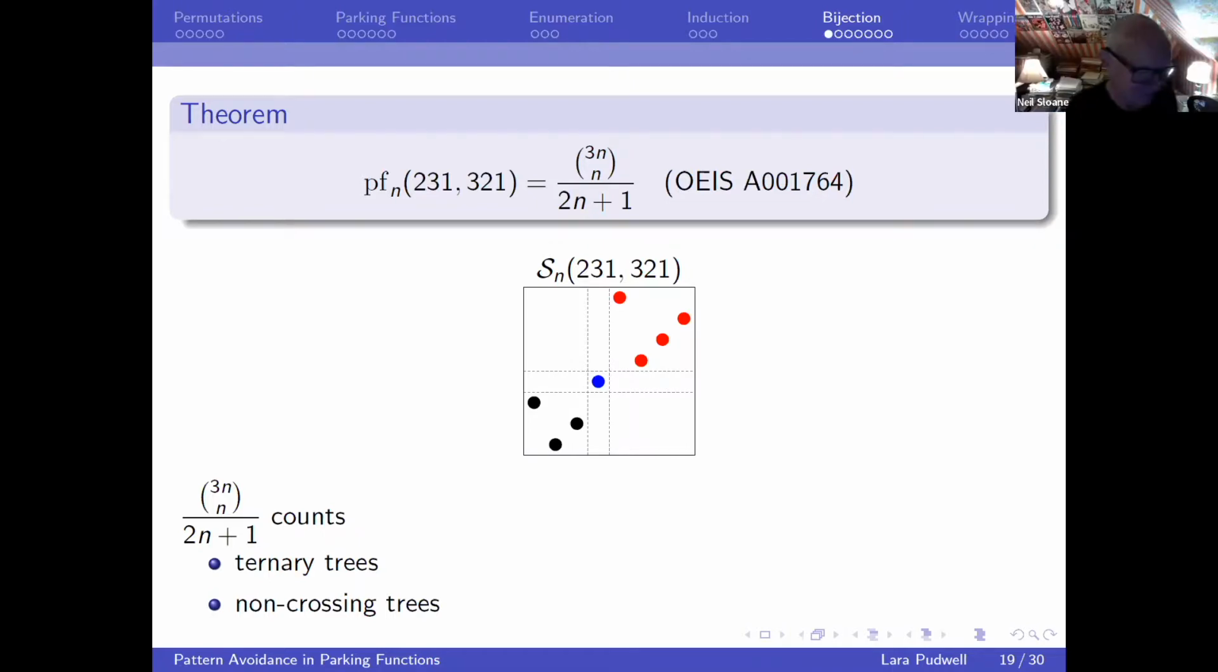Excellent. So for this particular one, I recognized these numbers before OEIS because I've done a bit with trees. I knew this was the number of ternary trees. I have not found a compelling reason why parking functions avoiding these patterns match with ternary trees, but the OEIS entry introduced me to non-crossing trees. And it turns out there's a bijection between parking functions avoiding 231 and 321 and non-crossing trees.